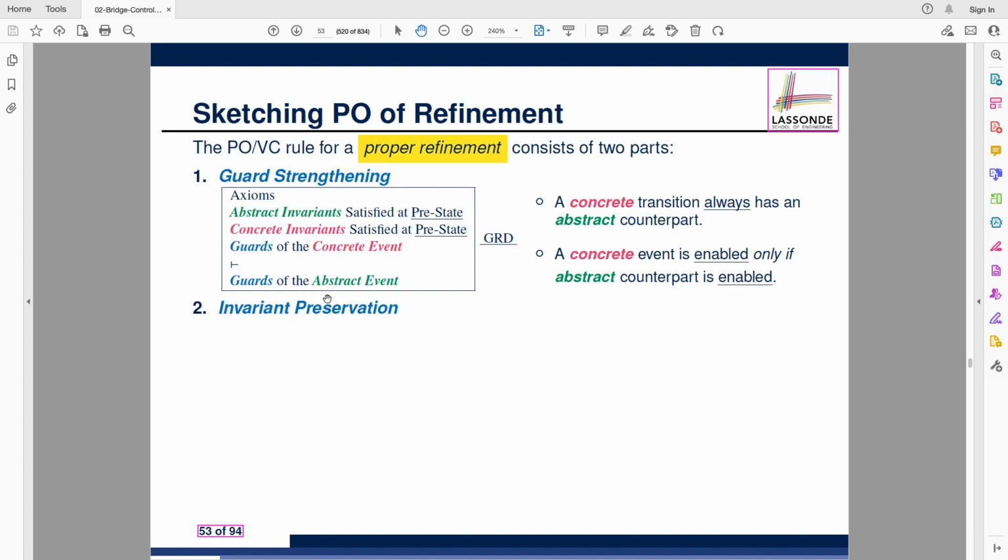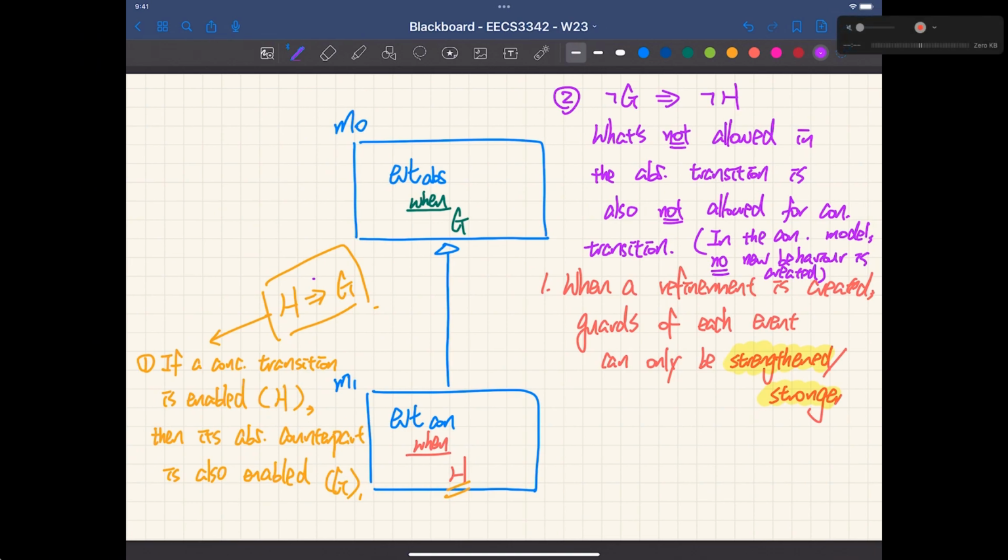For invariant preservation, I suggest we ignore that just for today. We'll continue from there on Thursday, but let's now focus on guard strengthening. That's what we want to look at, and we might just be able to do some proofs. Okay, let's take a look.